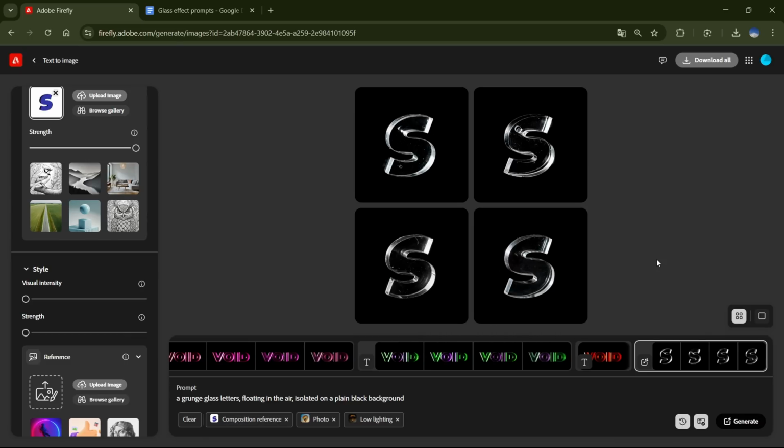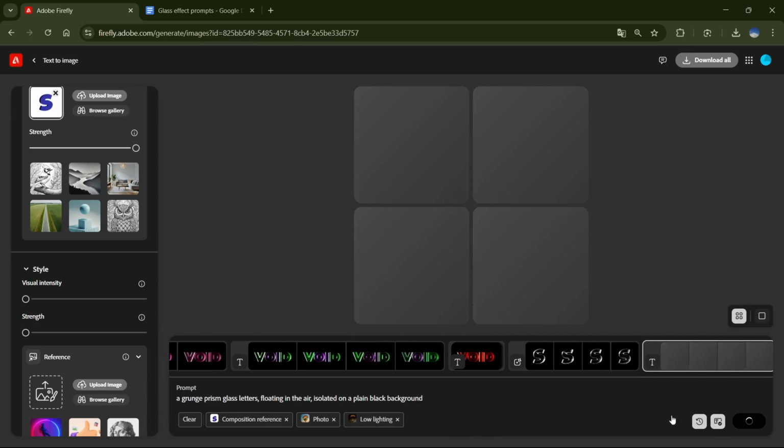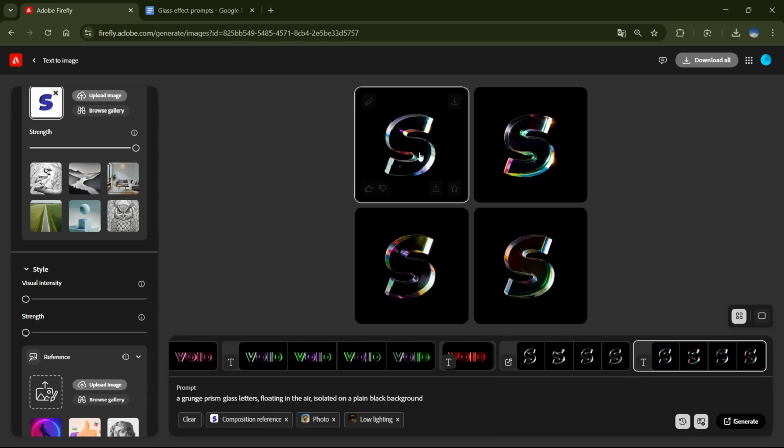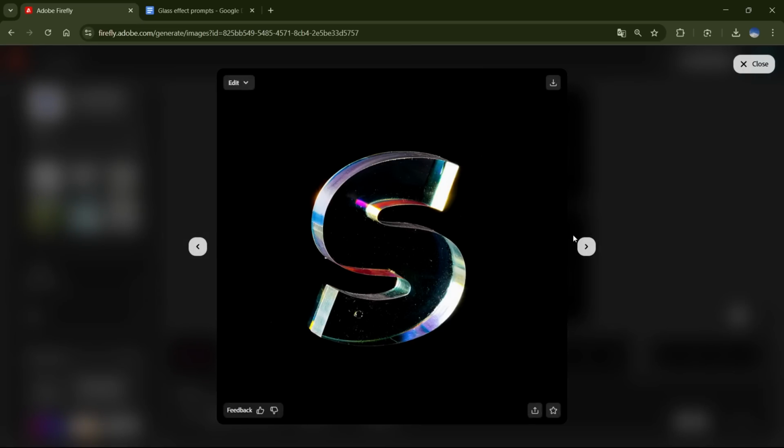Alright, here are the results. They look great, but I notice they're transparent, and that's because I didn't include Prism in the prompt. Let me quickly add that to the prompt and hit Generate again. Okay, these are the updated results, and wow, they look fantastic.